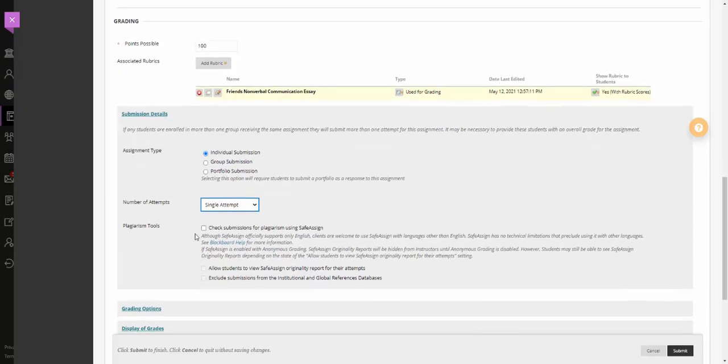Now we must choose if we want to have the student's work checked for plagiarism. If we select Check Submissions for Plagiarism using SafeAssign, Blackboard will submit the student's work to SafeAssign, where it will be checked against a database of sources, including work submitted by other students both at Greenville Technical College and other institutions. We will look at SafeAssign in more detail in a later tutorial.